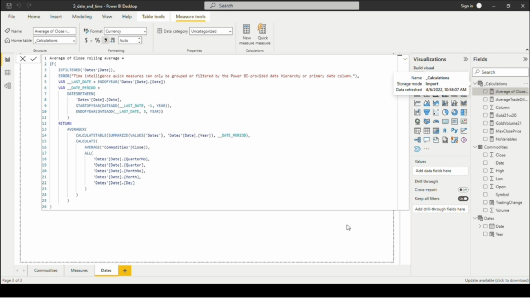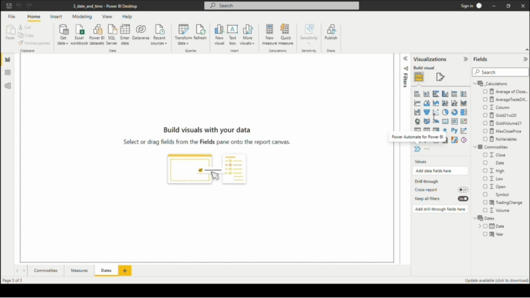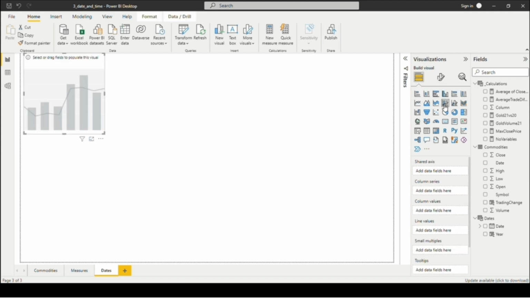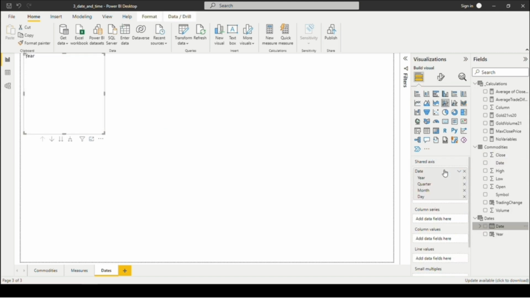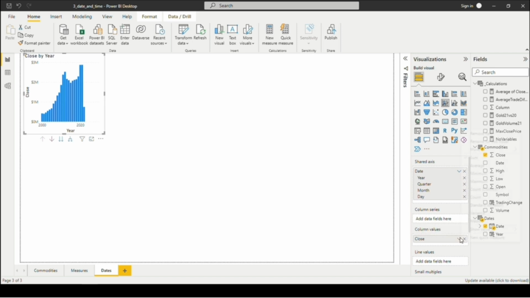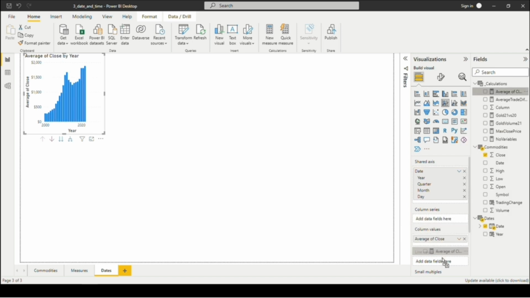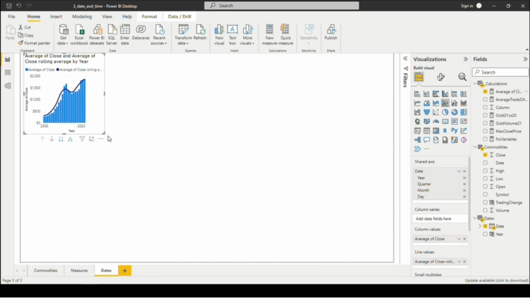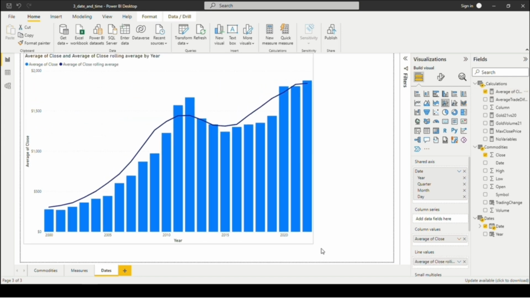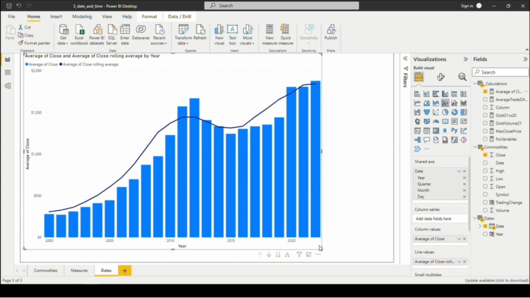This has been used to create the rolling average function. Let's visualize the difference between the average close and the rolling average close. We'll create a line and stacked column chart to compare. We'll use date in our shared axis field. In our columns value, we'll bring in close from the commodities table and change the aggregation from sum to average using the drop-down. Finally, we'll drag our newly created measure, rolling average, as the line value.